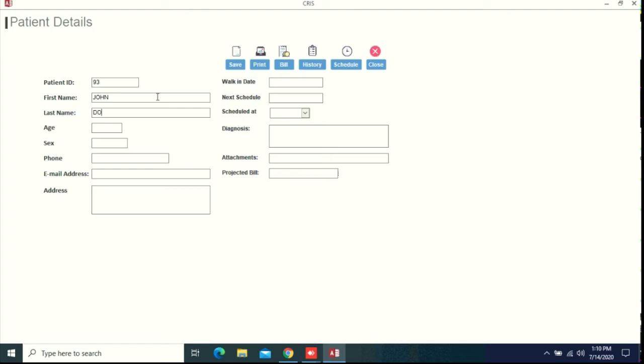Let's input a little details about the patient: his first name and last name, age. You don't need to fill the whole form at a go. You can fill up as many as you want and leave the others for later on. Let's give him an email address, john@gmail.com. That's fine.